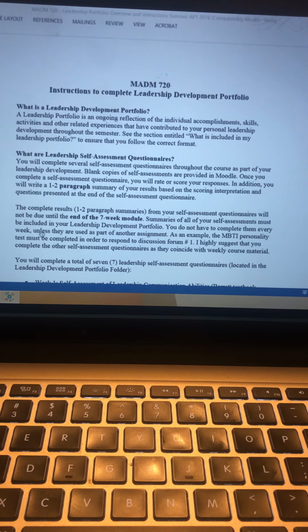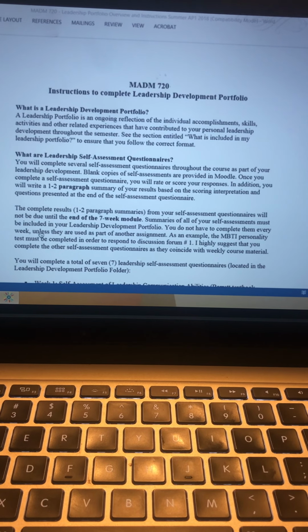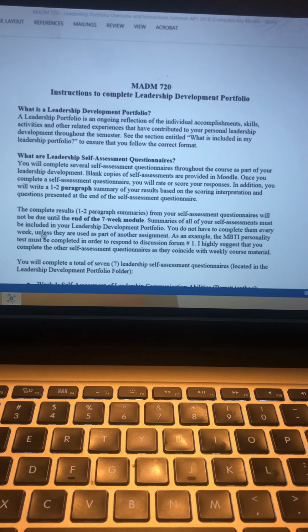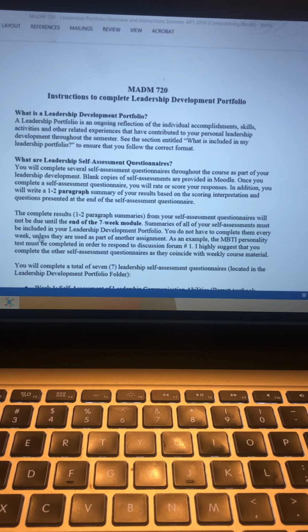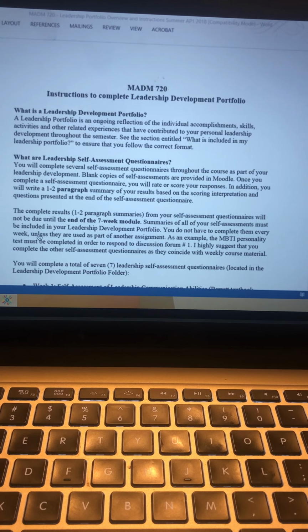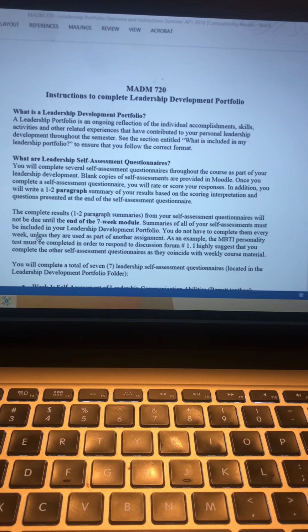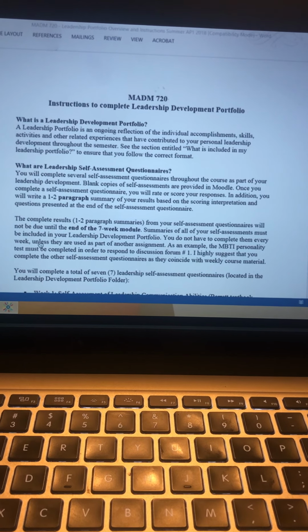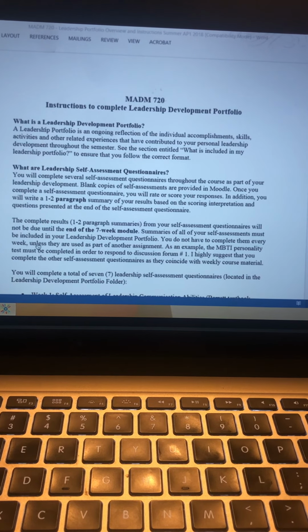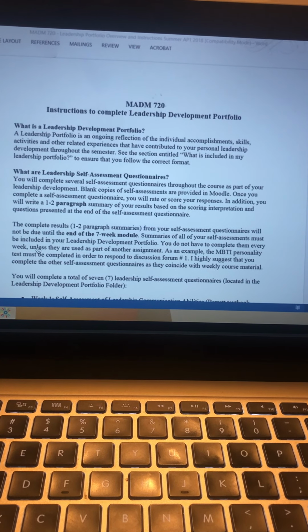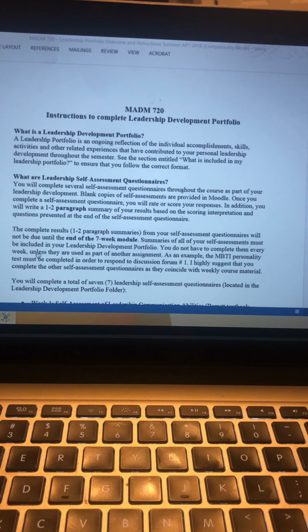But one thing that I want you to remember is that the portfolio is an ongoing reflection of your leadership development experience throughout the class. Anything that you've accomplished over the last 7 weeks, any new skills that you have acquired or developed, any activities that you contributed to that have helped in your development, including things in the class, should be included in your portfolio.